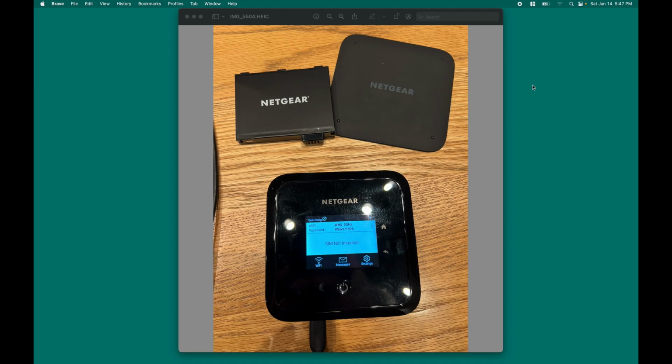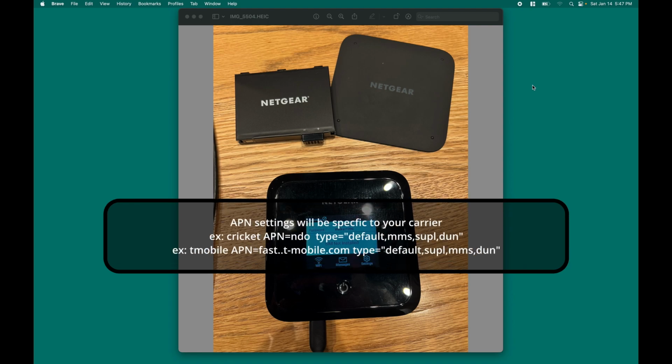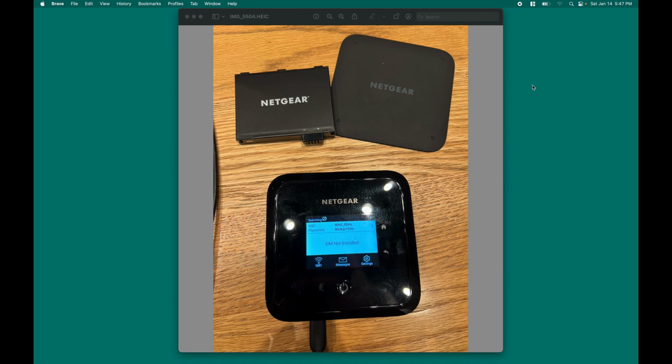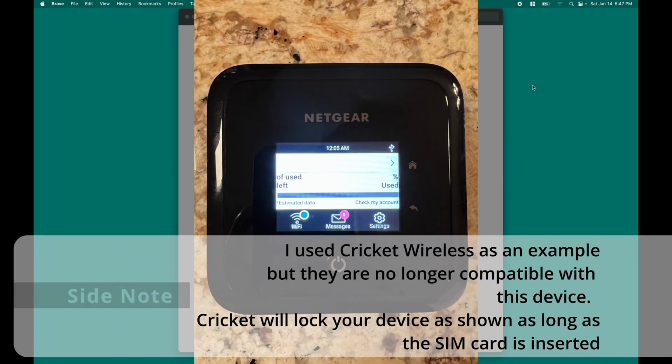The second is your APN settings. This will be specific to your carrier, so you want to look up whatever those settings are for your carrier that enables you to have unthrottled hotspot data. And the third thing is your TTL value. You want to change your TTL value to 64, since this is your primary internet source.